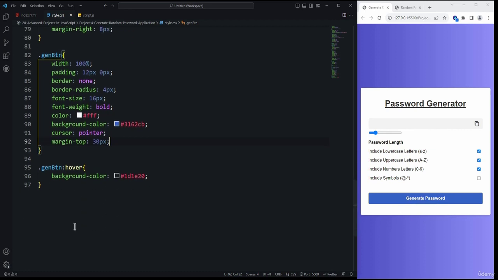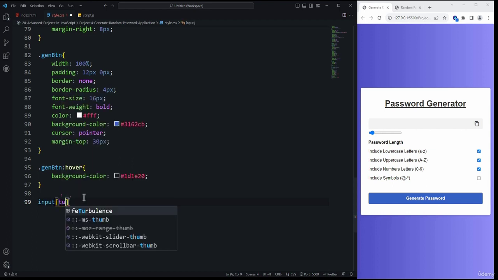Okay, now we need to specify the code for the slider. So here first I'm going to select the input type. So for the input type, we need to select it using the square brackets. Then we type type is equal to, and here we check for the range input type.